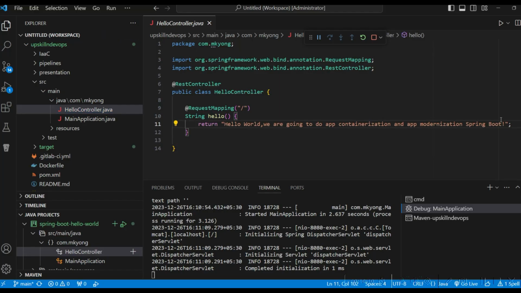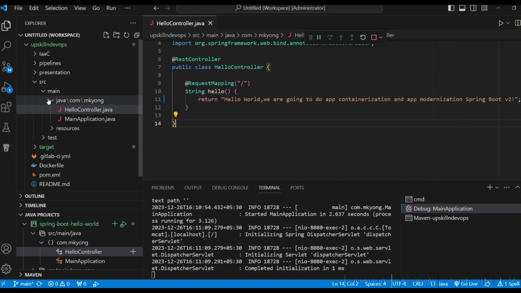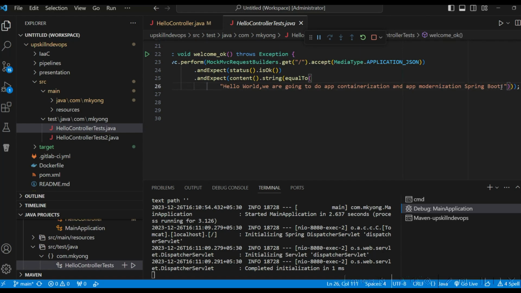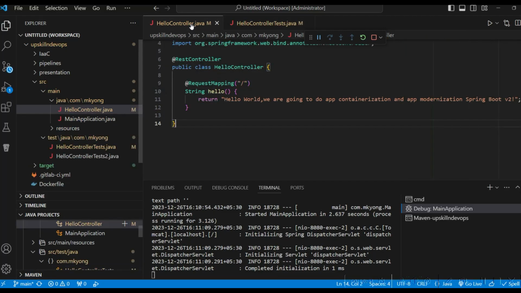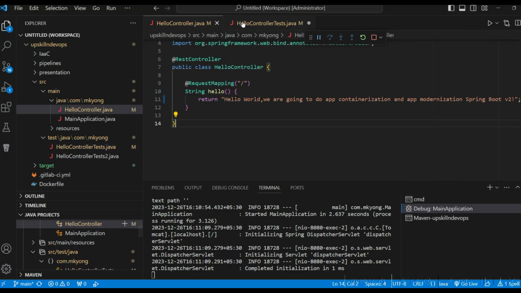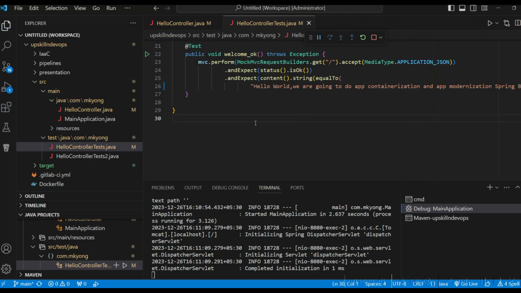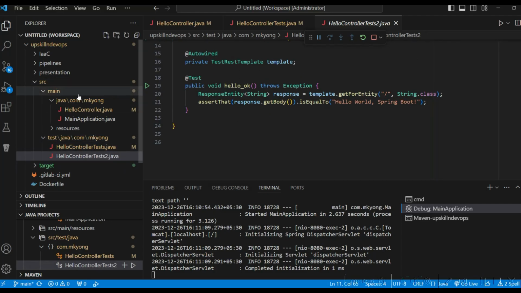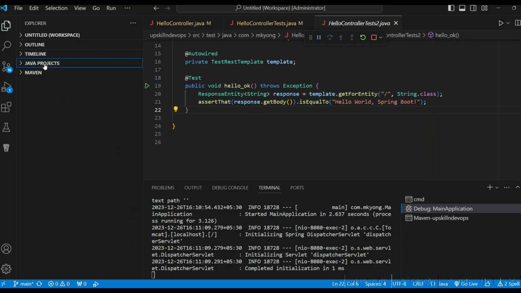Okay, let's change the data and we'll try to rebuild this application as v2. Okay, this is the v2, and I will also change the test case. I need to verify exactly v2. Okay, this is not, this is the controller. Now the application has changed. I will try to rebuild this application.